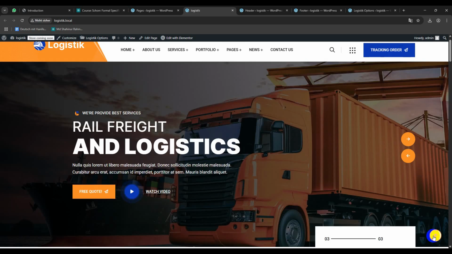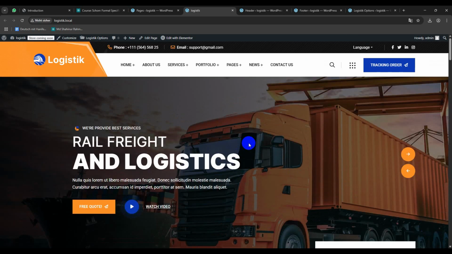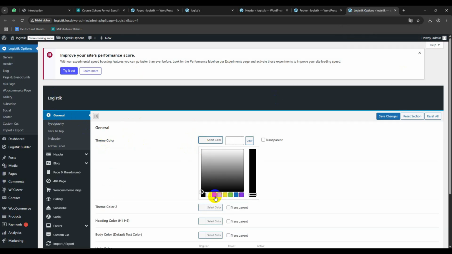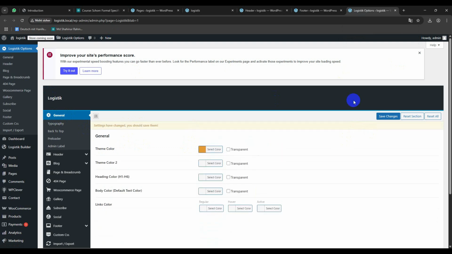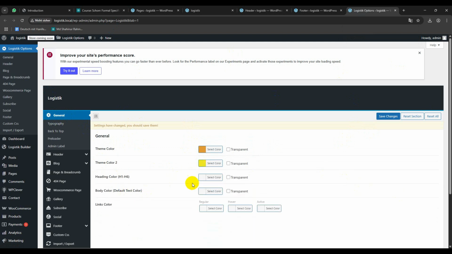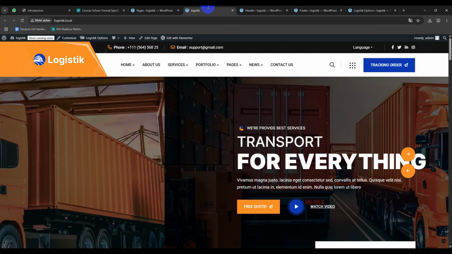So first I want to show how to change the color. That is the common question of my customers. If you want to change the color, here is the theme color. I just made it like this color. Okay, so color 2, I want to make this yellow, which is okay. And heading color, you can change whatever you want, but I just want only 2 colors. And now I want to visit the website.